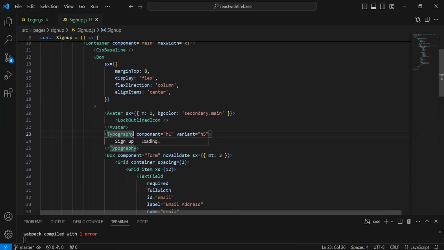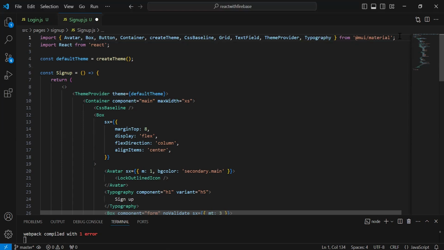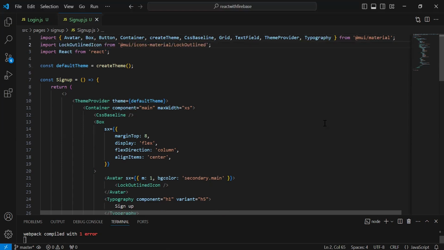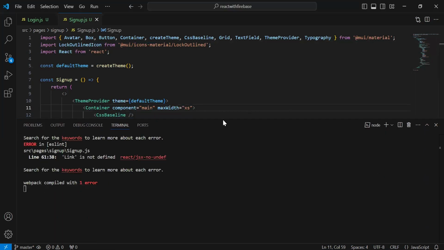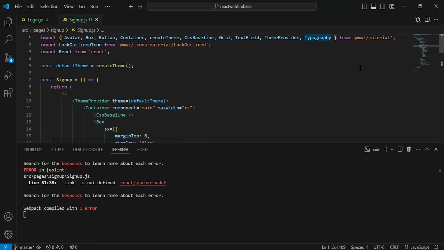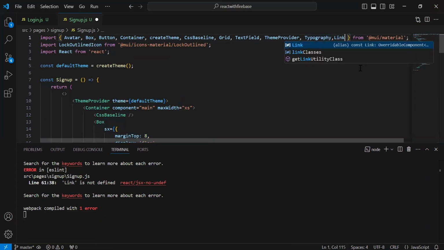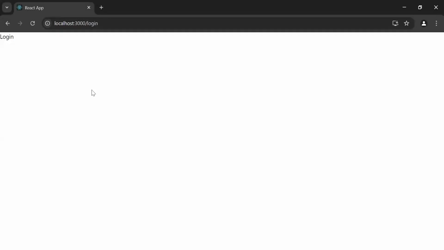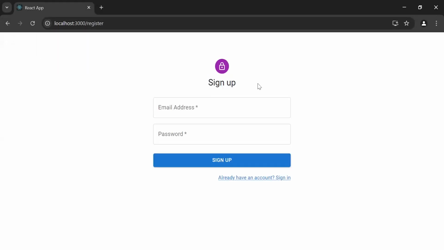Let me import here typography. After this, I'm going to add the import for the lock outline icon. As you can see the import, link is not defined. Let me import this. As you can see, the sign up form.